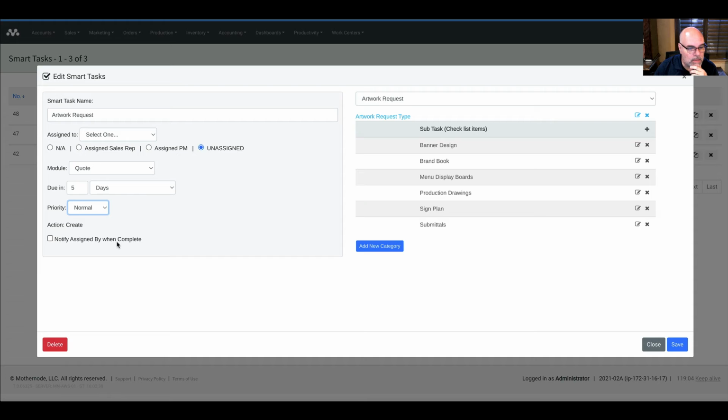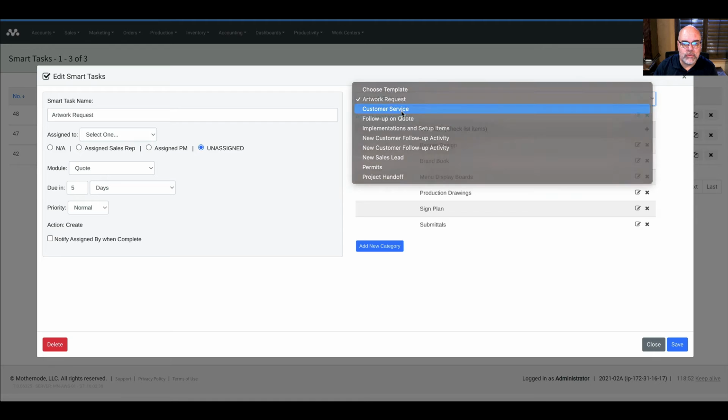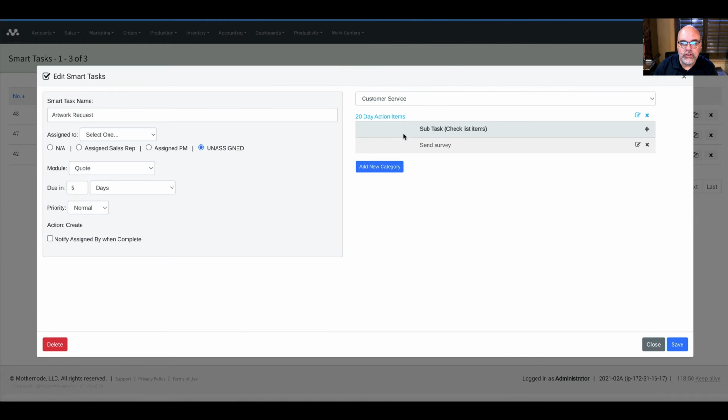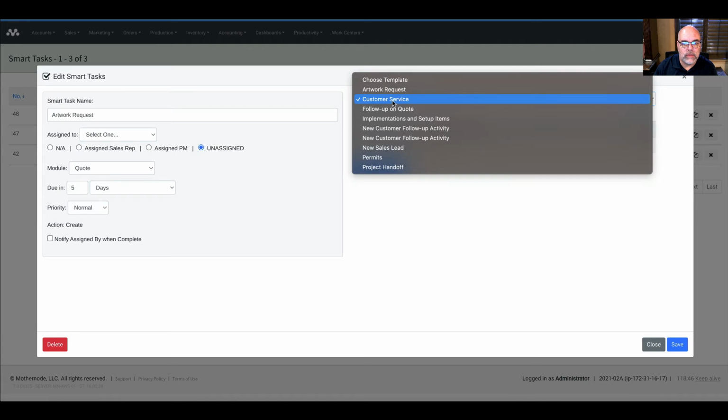And then if it's assigned by somebody, in this case over here, I can say notify assigned by when completed. Okay, so that's an option as well. Now you can see here I have the artwork task type over here. This is where I can choose from different templates if I want to. And when I do that, it changes the actions and all of the parameters over here. Okay, so that's something important to note.